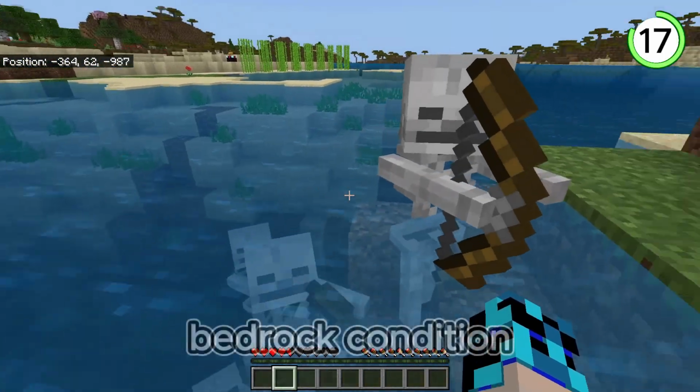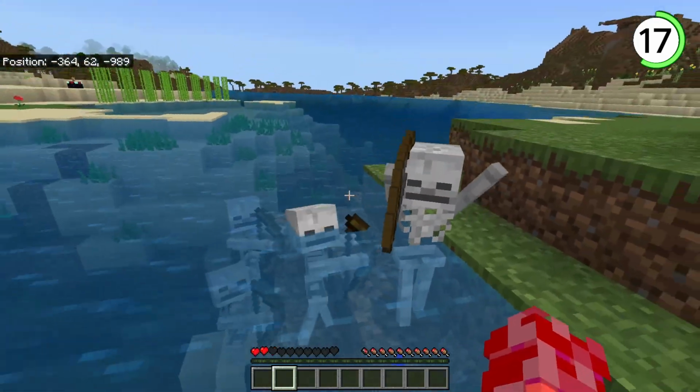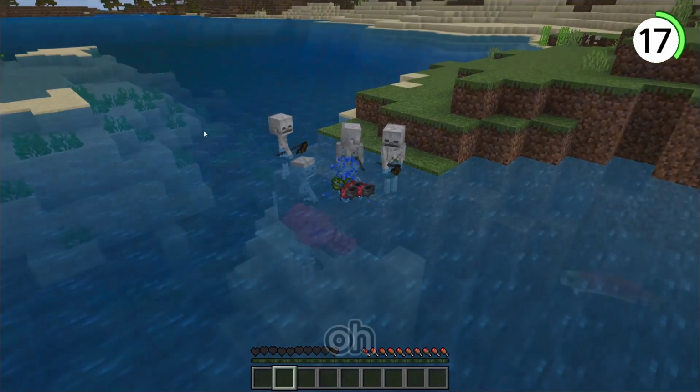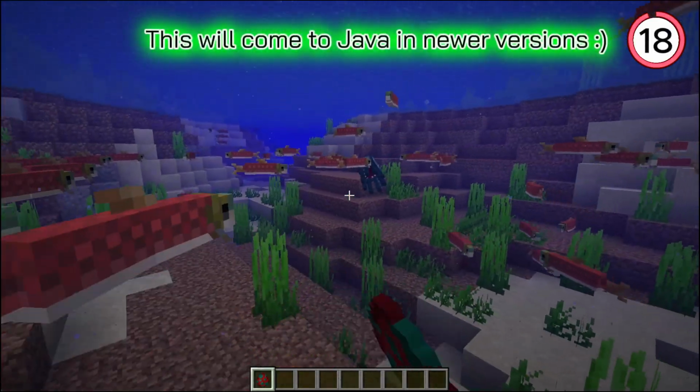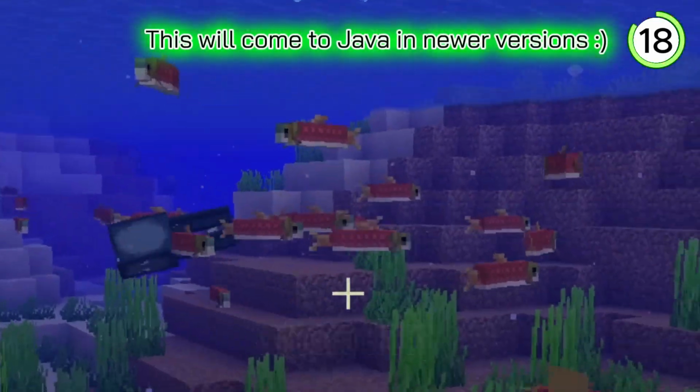Skeletons are weird in Bedrock Edition. If you catch them underwater they will use their hands instead of their bow, which is a smart thing because arrows aren't effective underwater. In Minecraft Java Edition all salmon have the same size when they spawn.